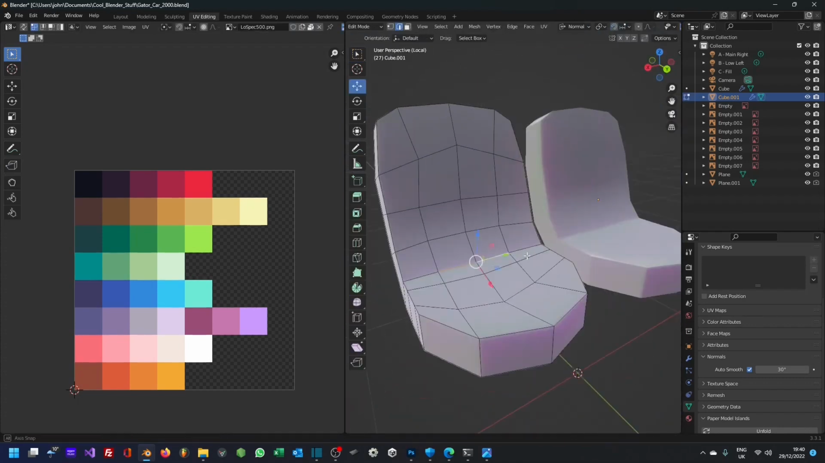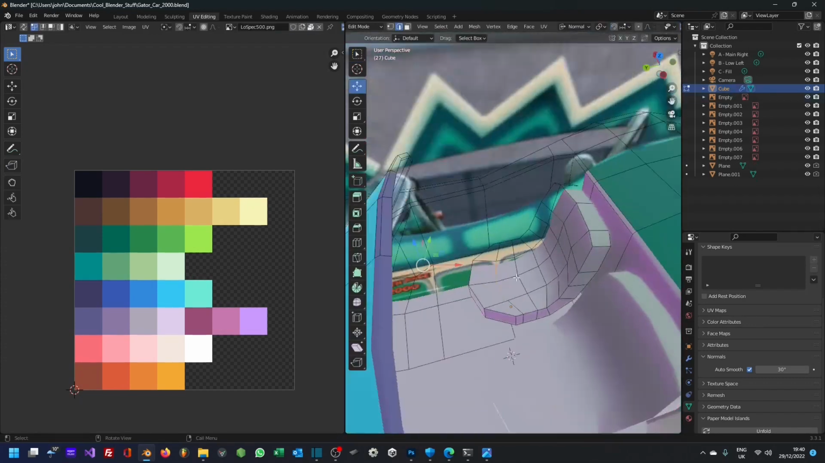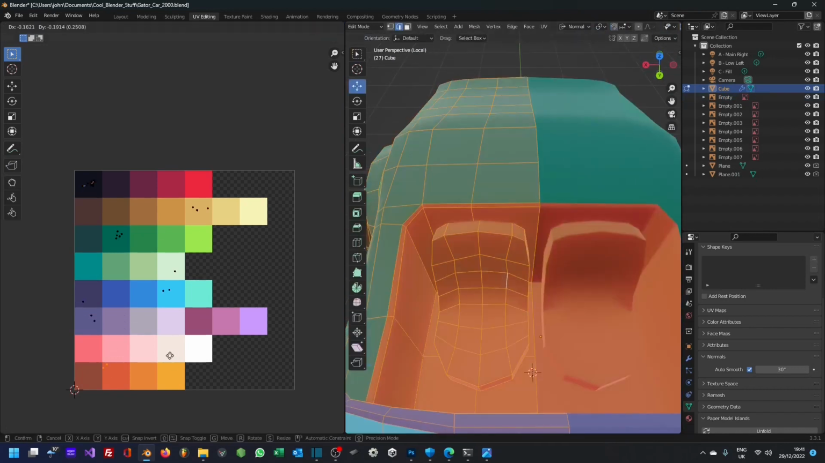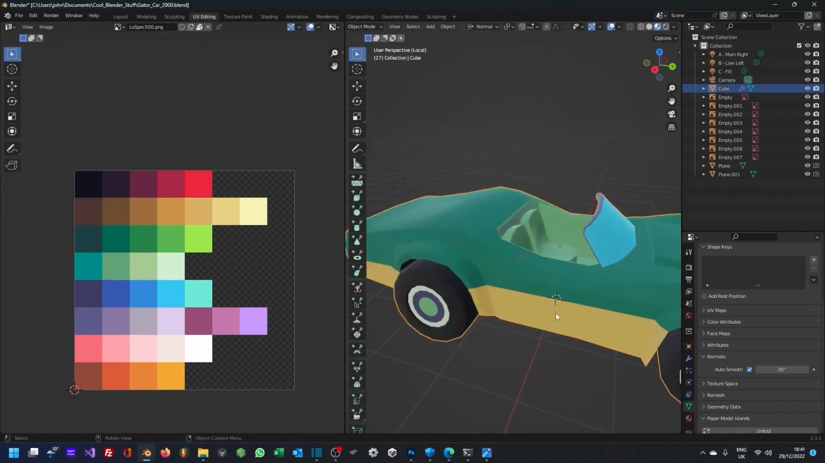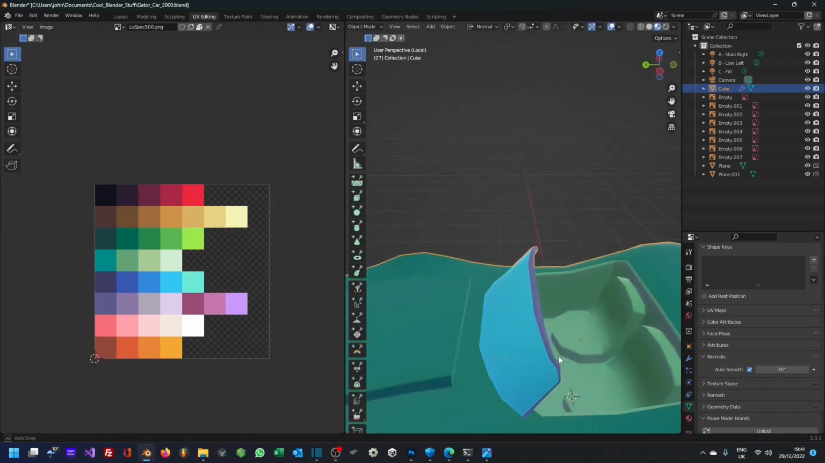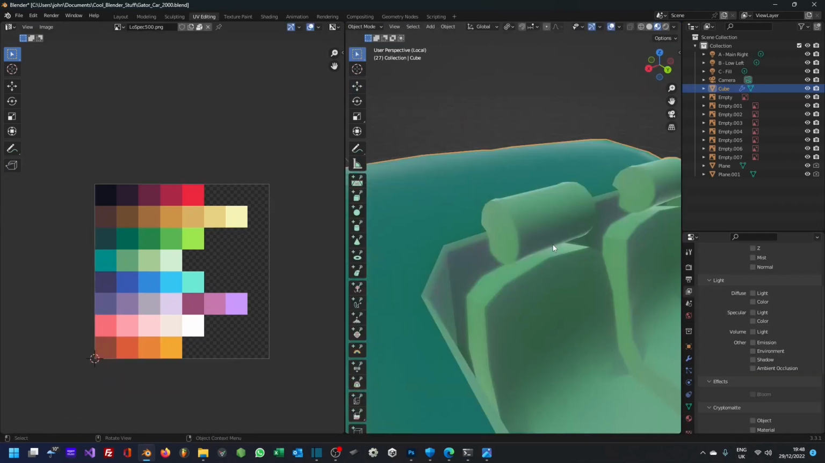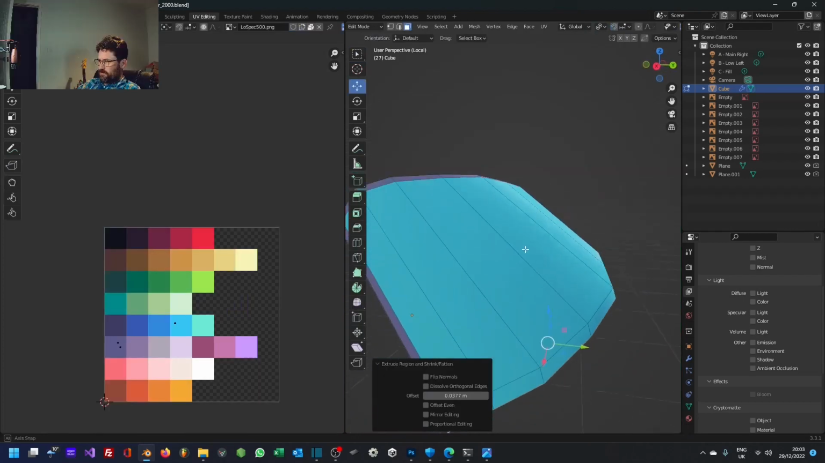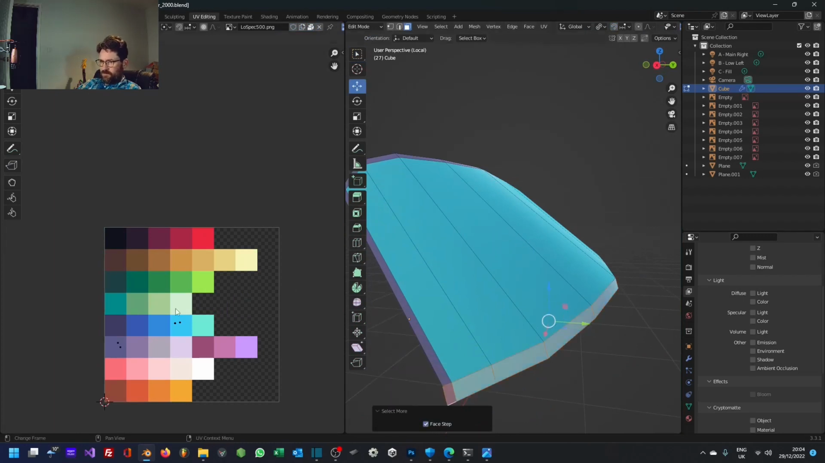So yeah, here's me doing that. Again, I probably could have done this a better way, but I just used the bridge edge loop things to merge the two cushions together, and then another cylinder to do the headrests. Hopefully that's not considered cheating. I did do everything else manually.